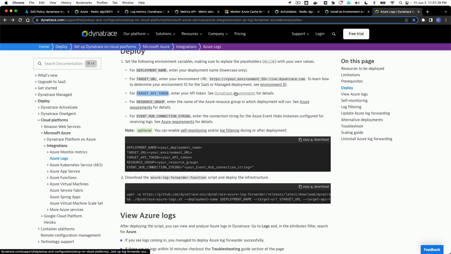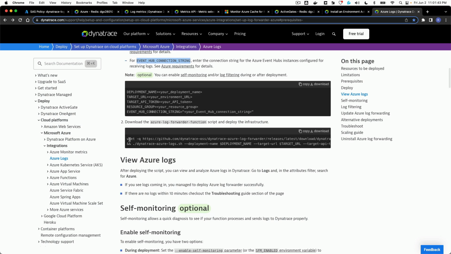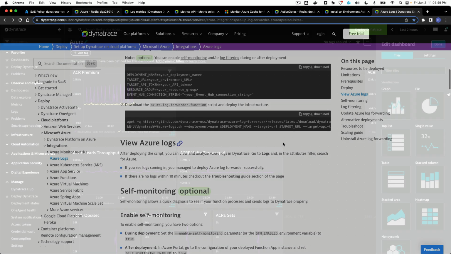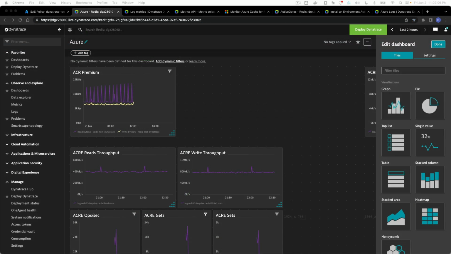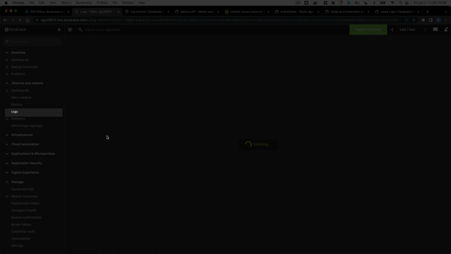Select the resource group where you have your Azure resources, the Event Hub connection string that we created in the previous step. And now run with all this information. You run this script and wait for the resources to be created. Once everything has deployed, we go back to Dynatrace. We're gonna check that all the logs are coming. To do this, we go to Observe and Explore, click Logs.